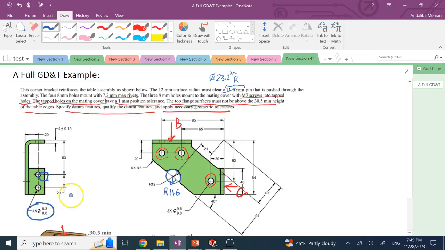So if we calculate the amount of tolerance based on here, it's a floating fastener, right? So if you remember, the formula was T equal to H minus F, and H here is 8, the minimum dimension, and F here is 7.2. Therefore, I have a room of 0.8.